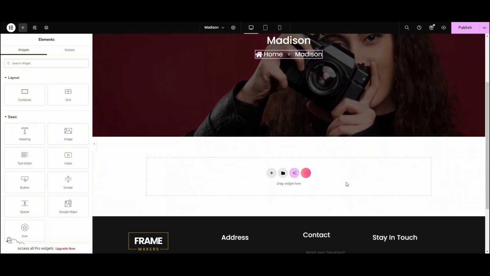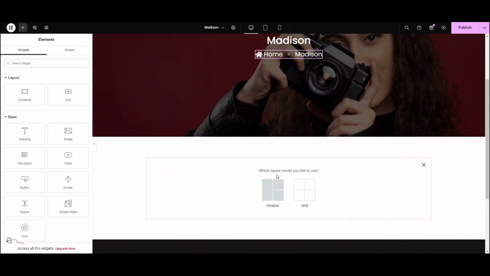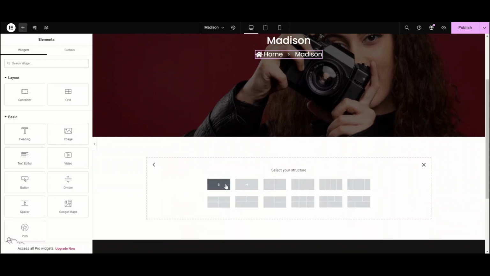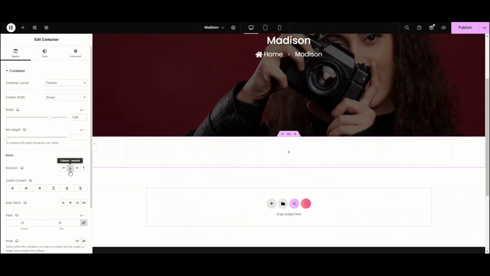Scroll down to the page. Let's add a new container. Select the structure, and there we go. Choose the direction from top to bottom. Justify the content into center. Align the items also in center. Now let's set the column and row gap. Let's set this to 50 and 50.